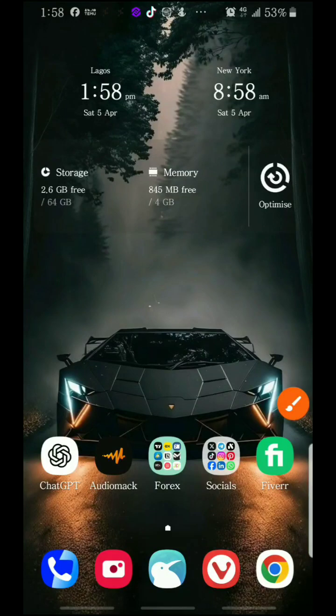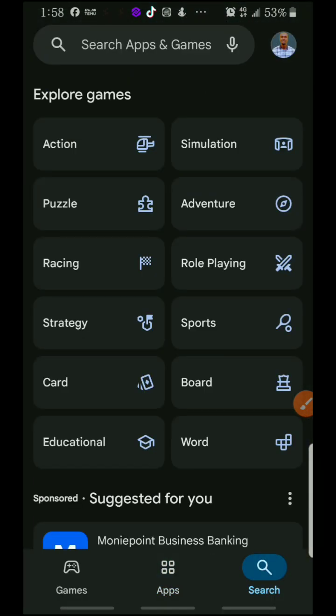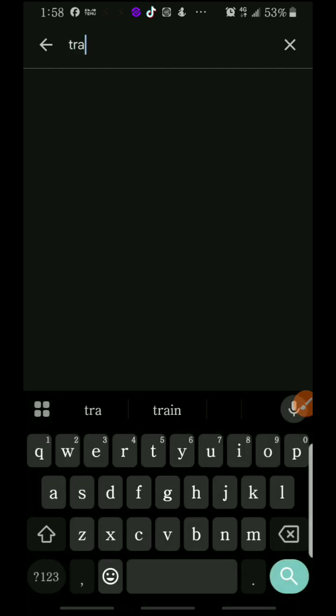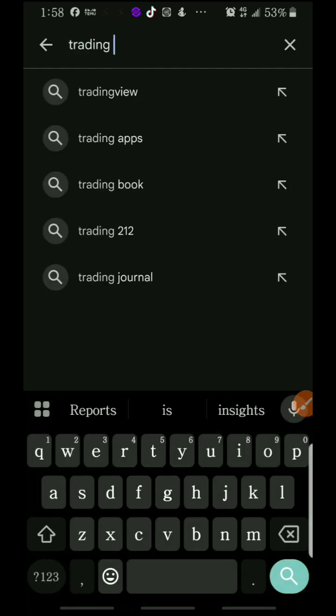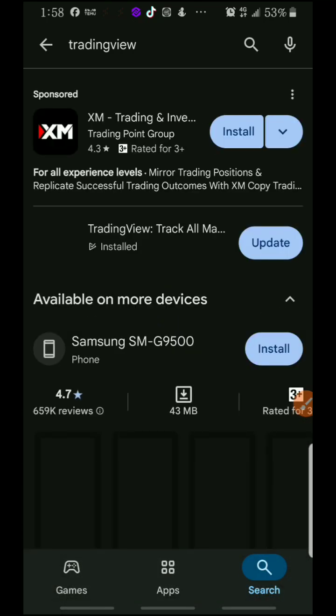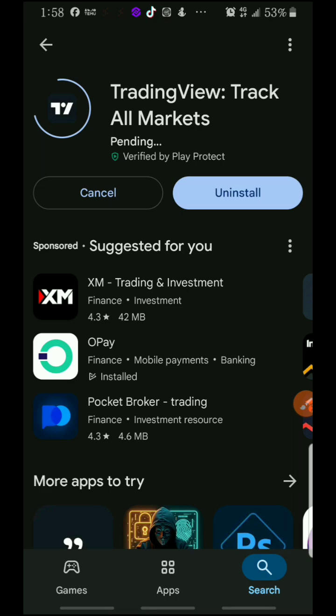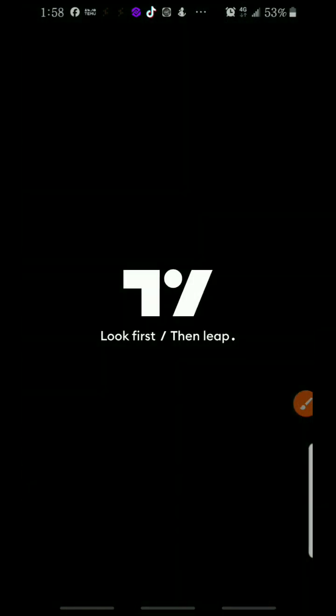Hey guys, so I'm going to be showing you how to use TradingView on your phone. There is a website for it, but in case you want to use your phone to analyze the charts, you can go to Play Store, then search for TradingView. Then you install it. Mine is already installed. Then after installation, you open the app.